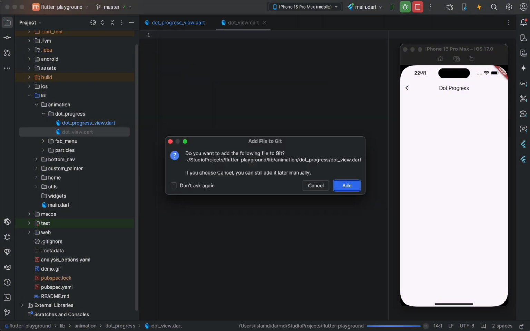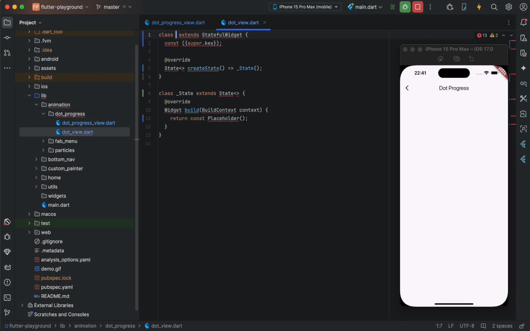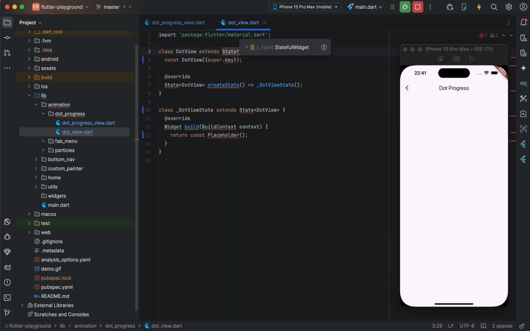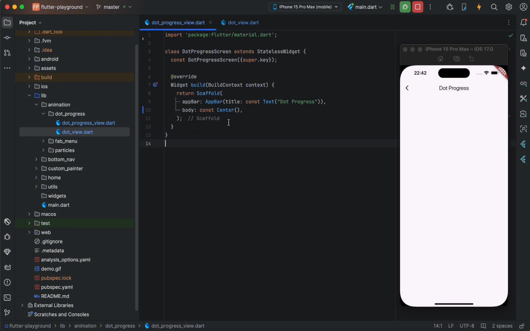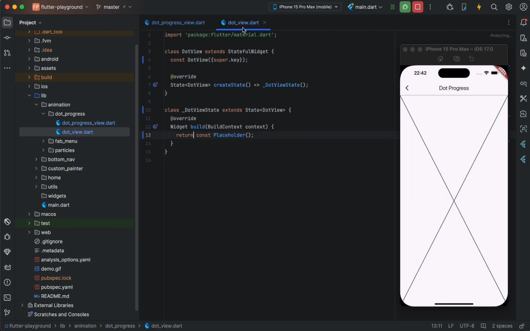Dot view. Okay, it will be a stateful widget. And let's hook this view with this dot progress view. All right, so this is only a placeholder currently. We'll be modifying this in a while. So okay, let's create a custom painter for painting this dot first.